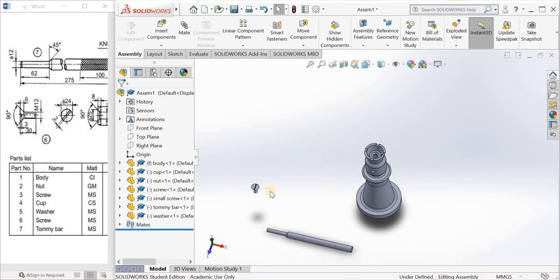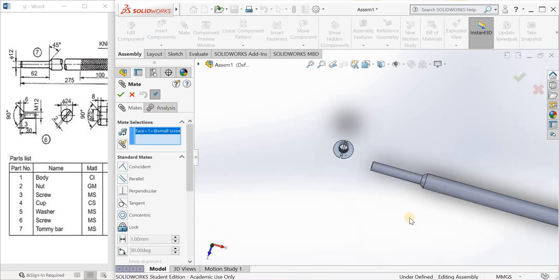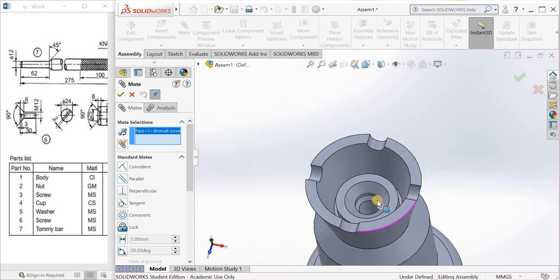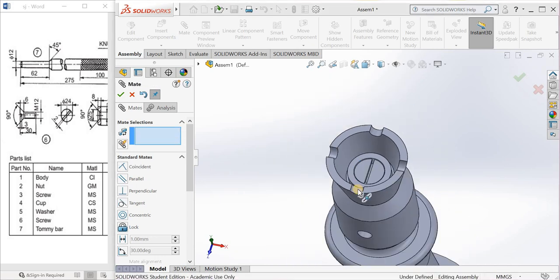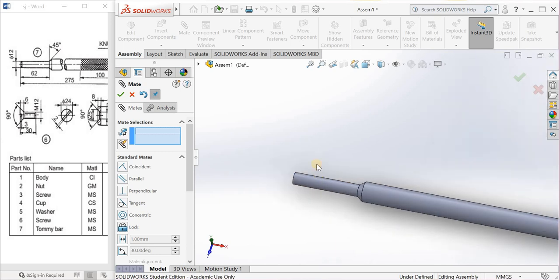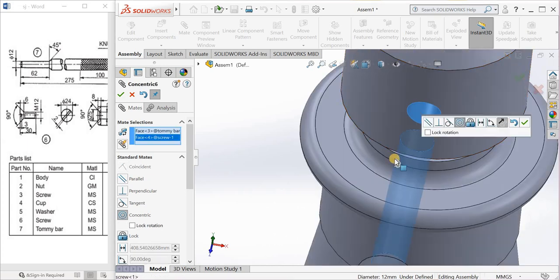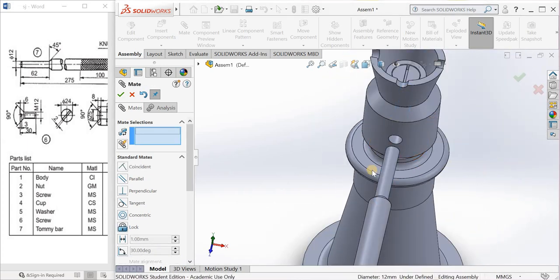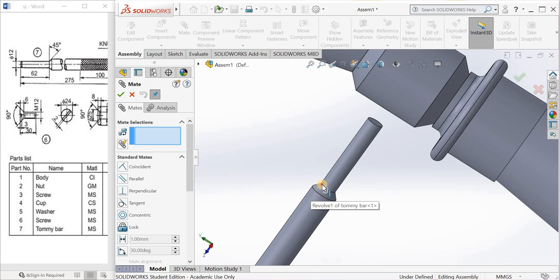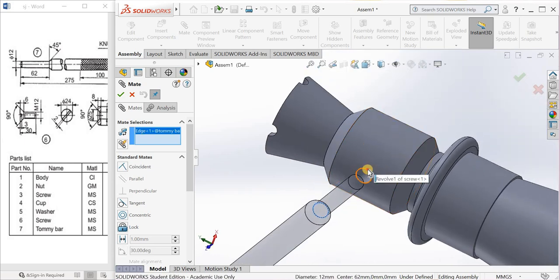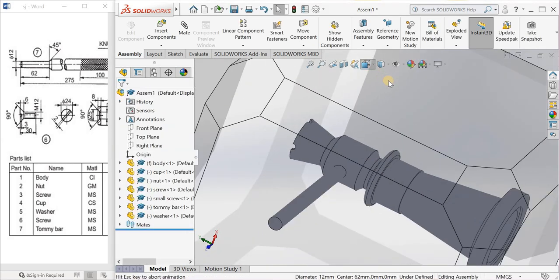Okay, now we go for the screw. Select this surface, and here it is, select this one. Okay, now select this, and this cylindrical, it has to be inserted. Okay. Again select the mate, again select this edge and this edge. Okay, make it an isometric view.